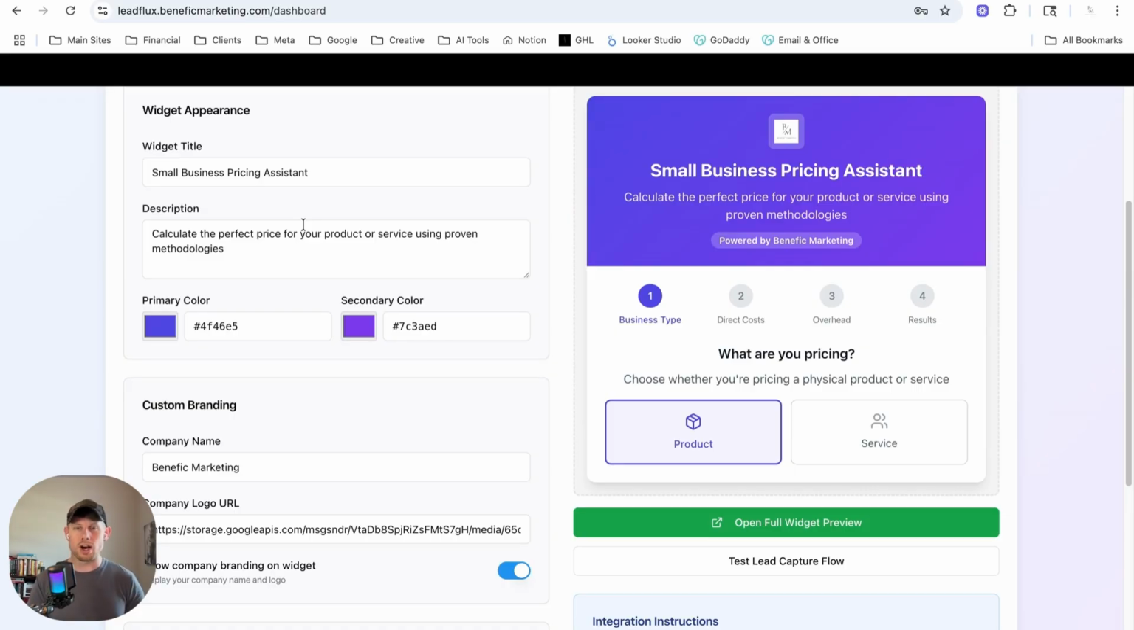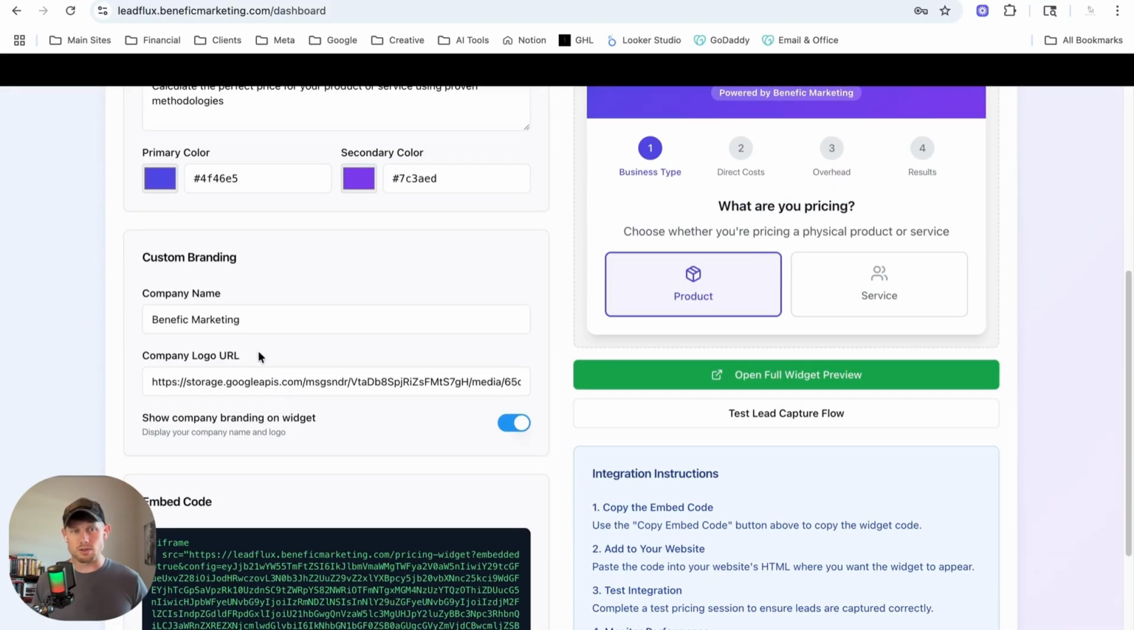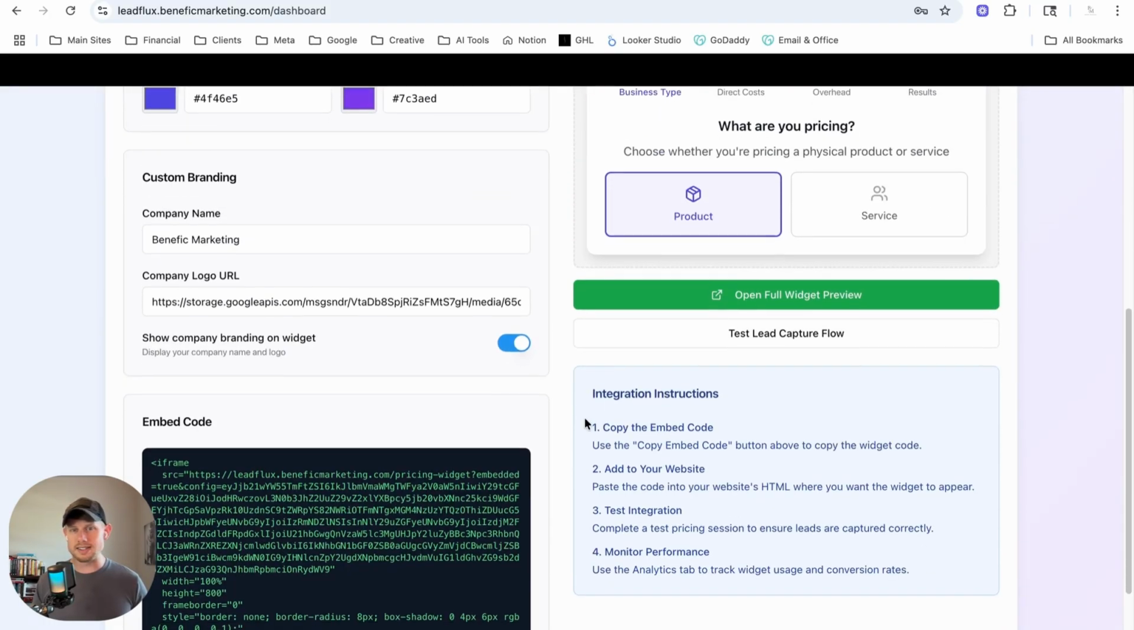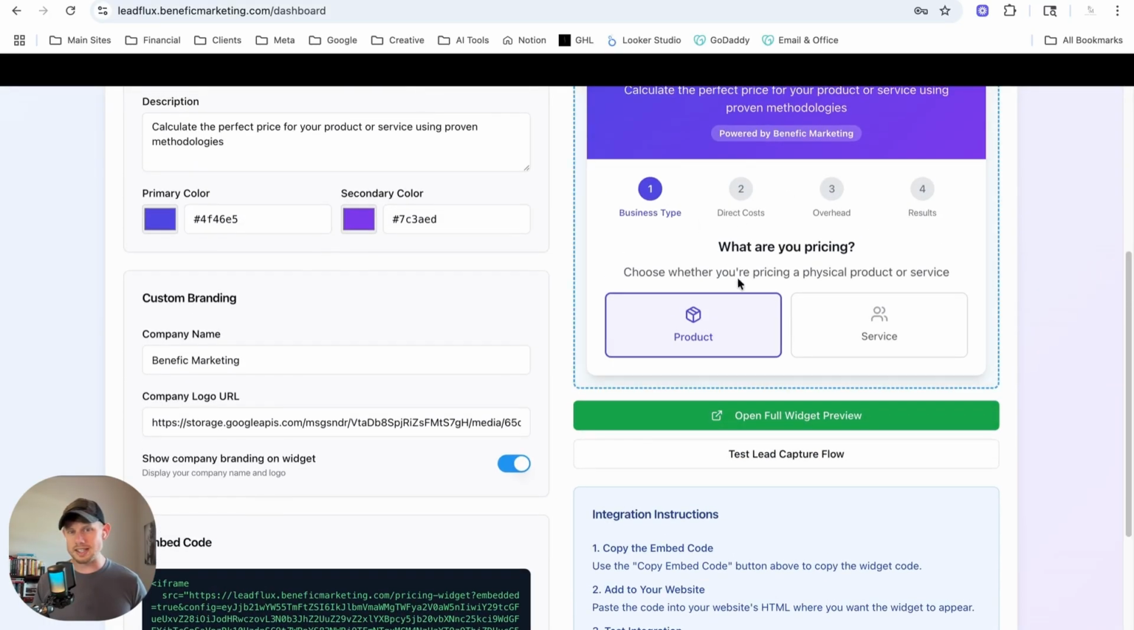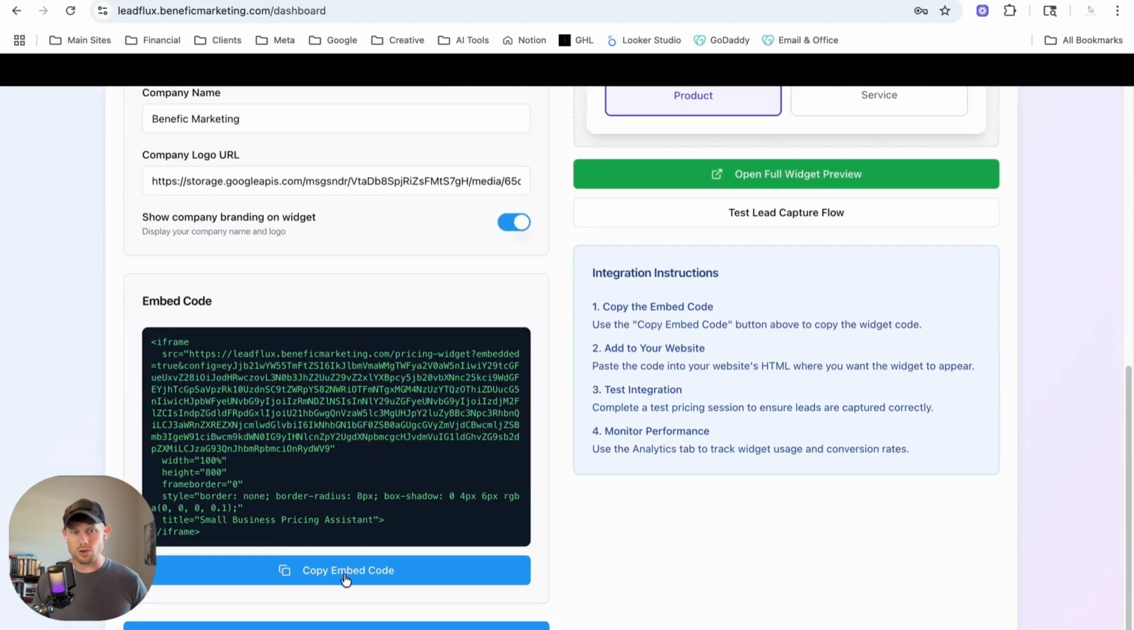So if your prospects are not interested in a pricing tool, there may be additional widgets and tools that we will be deploying right here within the platform, so you can choose which ones you want to deploy on your website to capture leads. Give it some description, go through custom branding, and it's as simple as being able to go in and see the tool itself. Or you can click here and click the embed code and put that directly on your website.